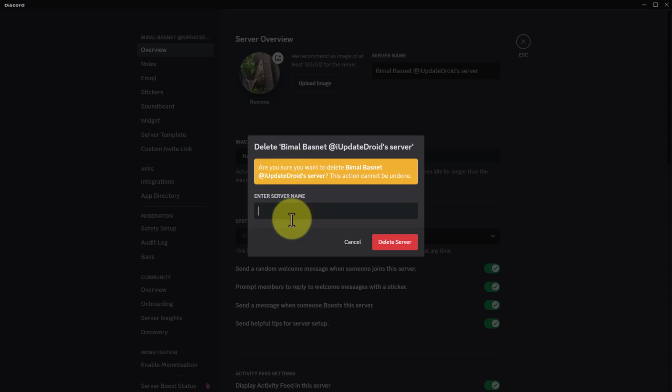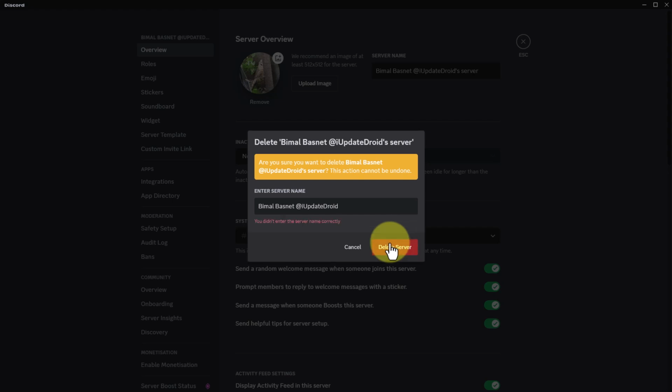It will ask you to enter your server name. So now you simply have to type in the name of your server. So let me type in the name of my server as well. And once I've done that, I can click on the delete server button and then I should be able to delete my server.